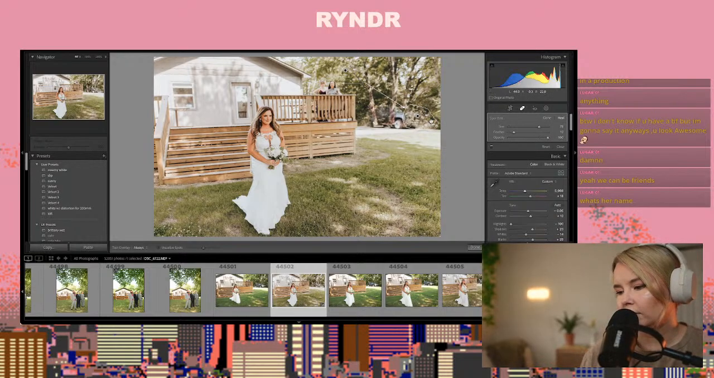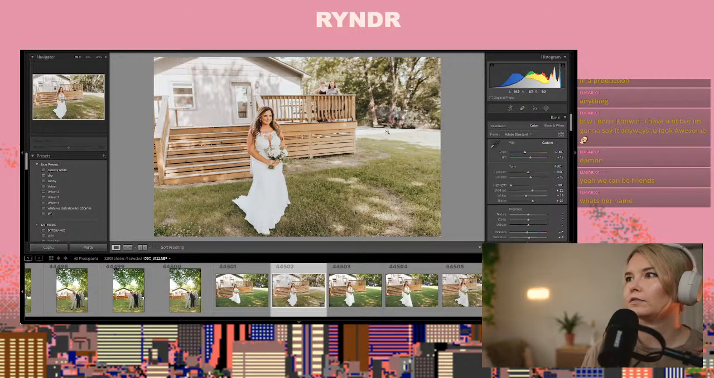I have 2. The puppy's name is Rook, R-O-O-K. It's like a blackbird, but it's also like a card game. And then my other one, she's a Shiba Inu. Her name is Phoebe. I know, I'm so creative.